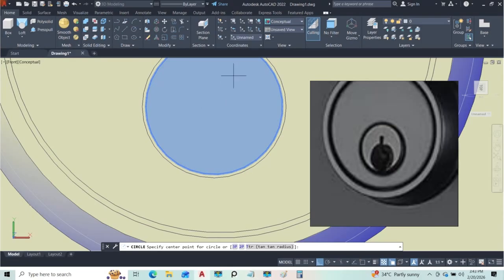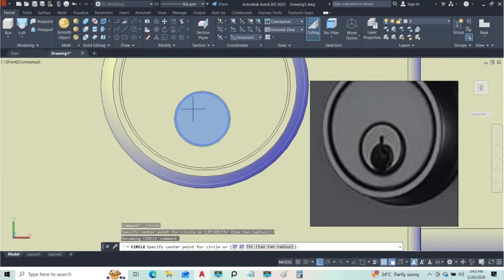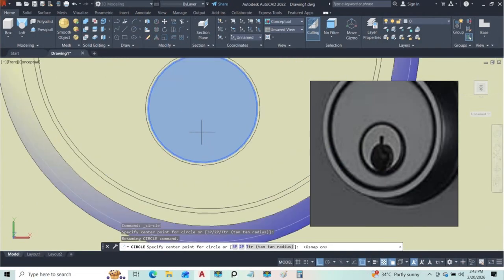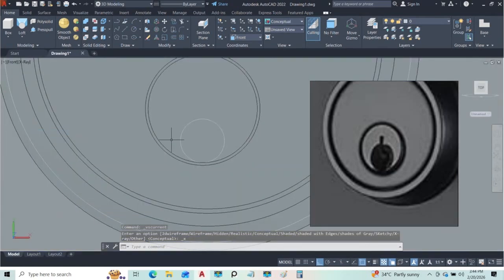circle. I'm now creating this circle here. I can also put on my object snap. I don't want to use the center point because it's not there, so I can just move it here and bring it all the way to this bottom. Again, let's switch to X-ray so you can see what we're doing.